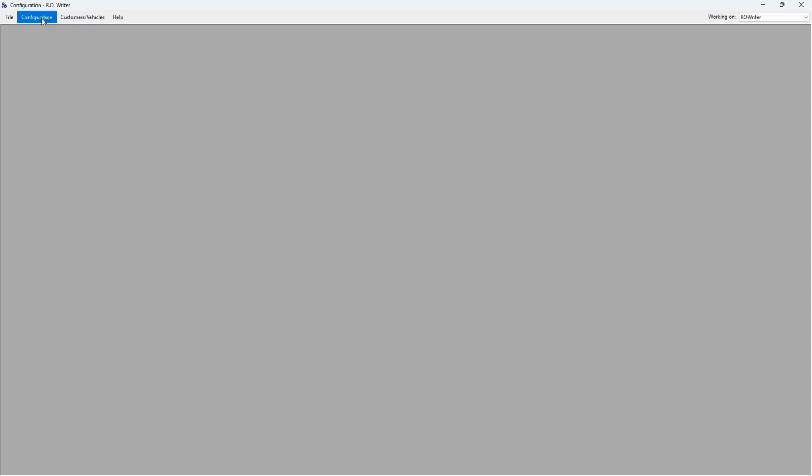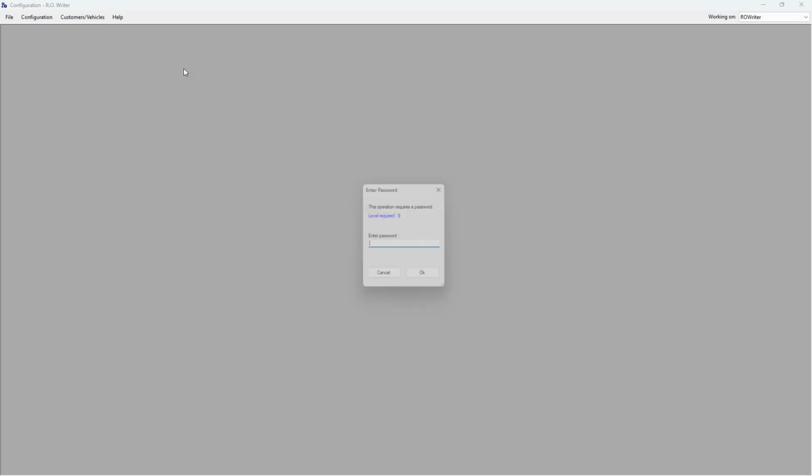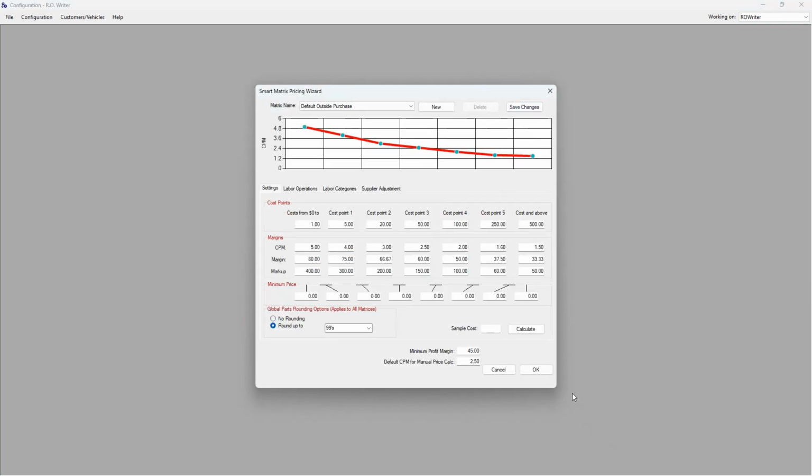So if I go into my configuration parts, and I'm just going to look at my outside for the sake of argument. This is the matrix I have for my outside. So from 0 to 1, I'm marking it up at 80. From 1.01 to 5, I'm going 75, and so on down the line. There are cool things to look at where it will let you know where you're going.